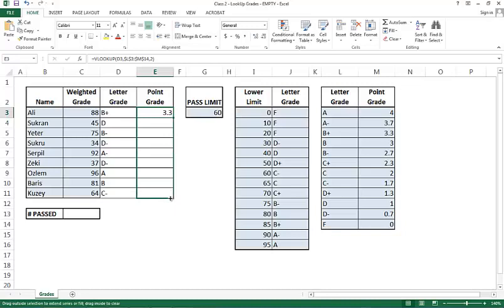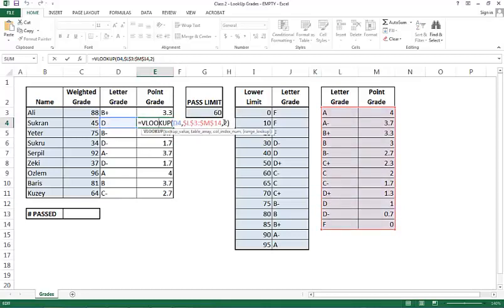Let's copy paste this. Now if you look at the D, again we are having the same problem we had in the lookup function. For those of you who have watched the lookup function, D should be a 1, but D is getting a 1.7. So just like the lookup function, the VLOOKUP function with no additional arguments assumes that the first column, the lookup column, is sorted in ascending order. But in this case it's not.